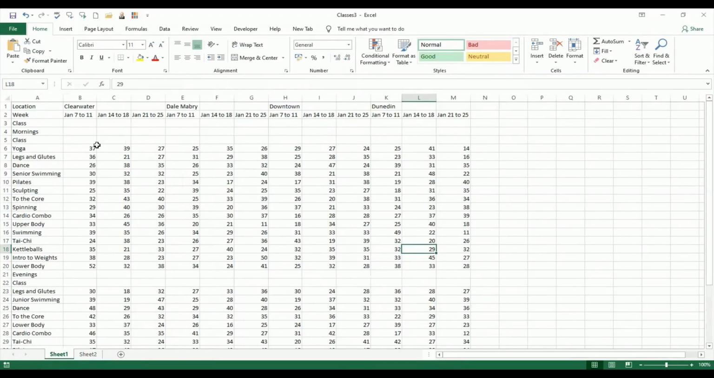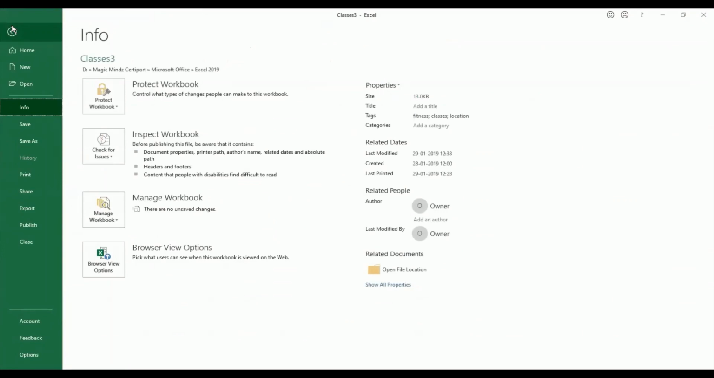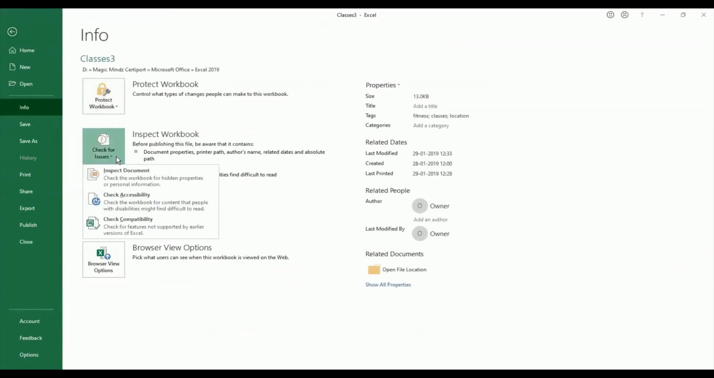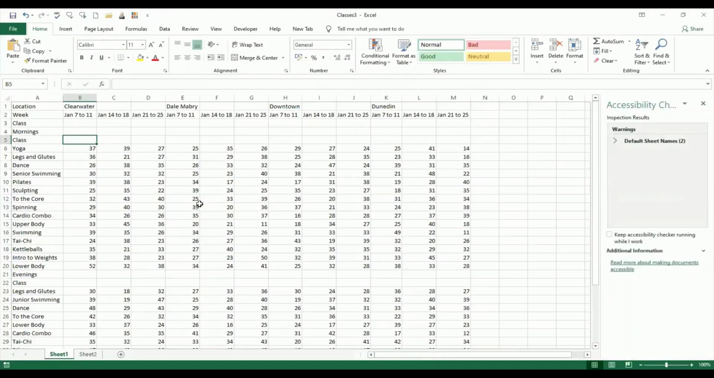So now I'm going to do an accessibility check on this document to see if there are any flaws in it. I go to File and I have an option known as Check for Issues. There's an option known as Check Accessibility. Let's click it. And it finds some problem in this document. So it brings up a window saying Warnings. Let's understand what these warnings are.